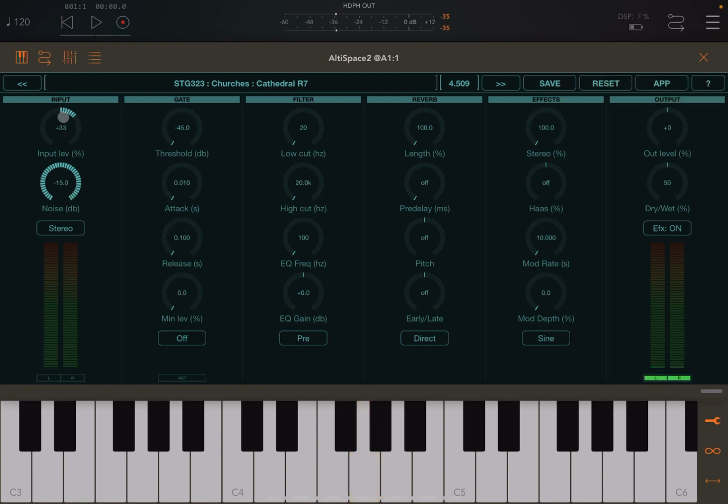So hopefully you start to hear that noise. It also depends on the dry and wet effect that you have as an output, and also on the filtering here that you have in place.